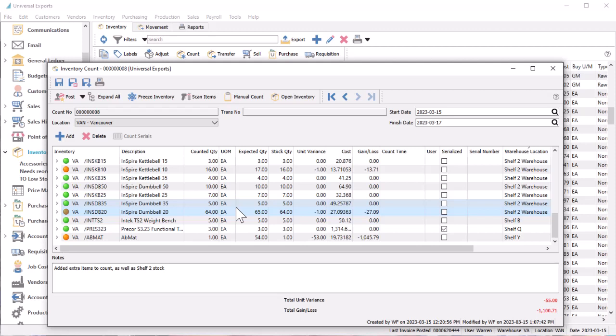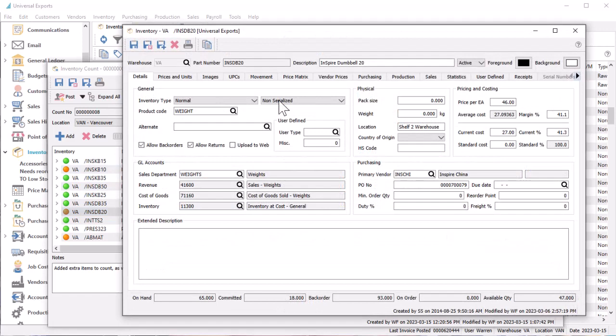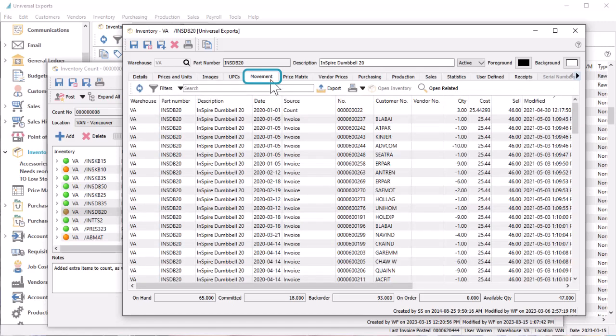If you need to investigate anything about a particular item from this count, you can click the Open Inventory button to open this record. Perhaps there is an unexpected variance, and you can open either the Movement tab or another tab to see if this item has been included on a transaction.